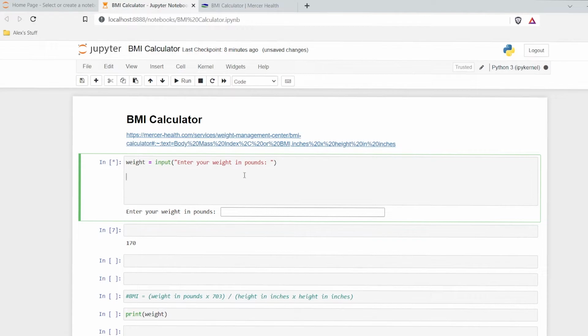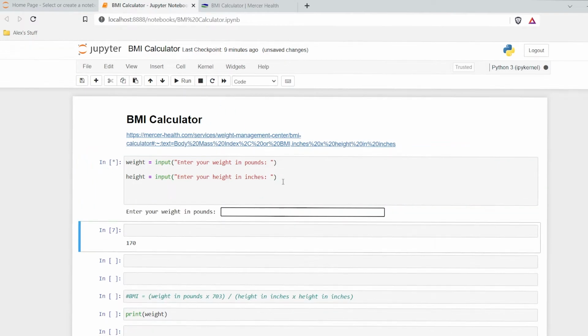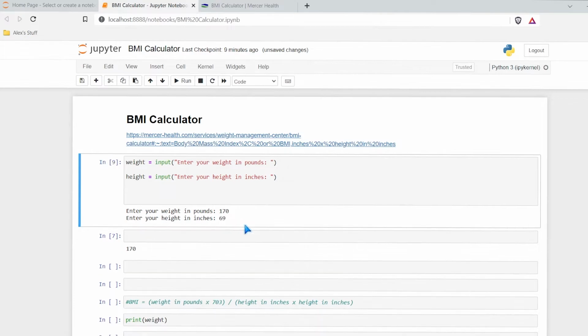Now we need to also do our height. So let's copy this and we'll put it right here, and we'll do height and enter your height in inches. Now for this one, if we hit enter, that's actually running. Let's stop it really quick and interrupt it. Let's try running this. So it's going to say enter your weight in pounds. That's the first input, say 170. And then when I hit enter, it's going to prompt me for that second input. In inches, 5'9" is 69 inches. And then I can hit enter again. And now we have both of our inputs.